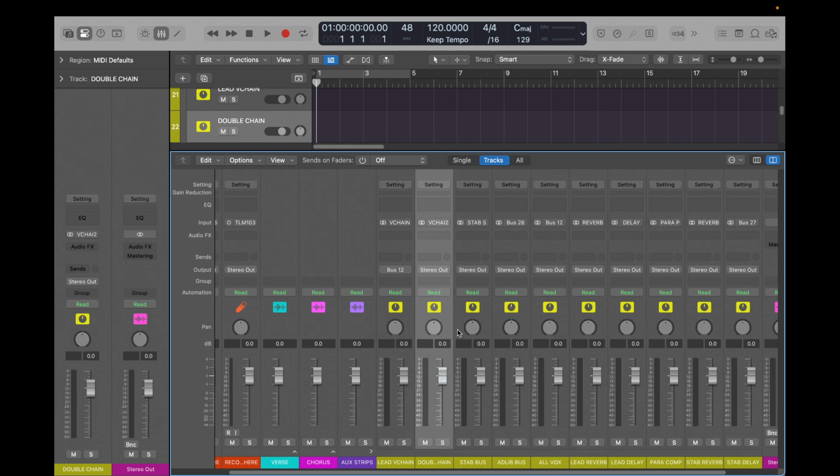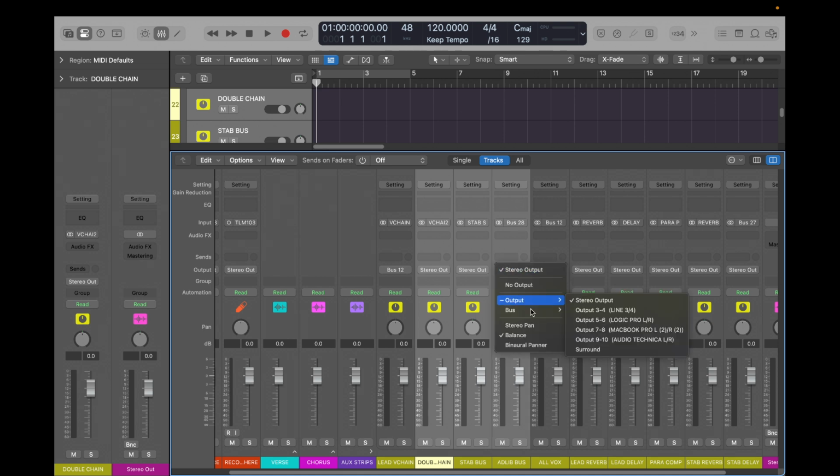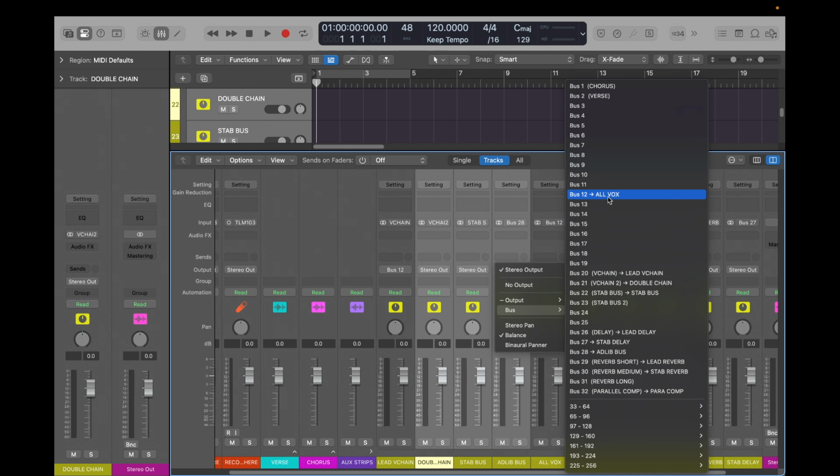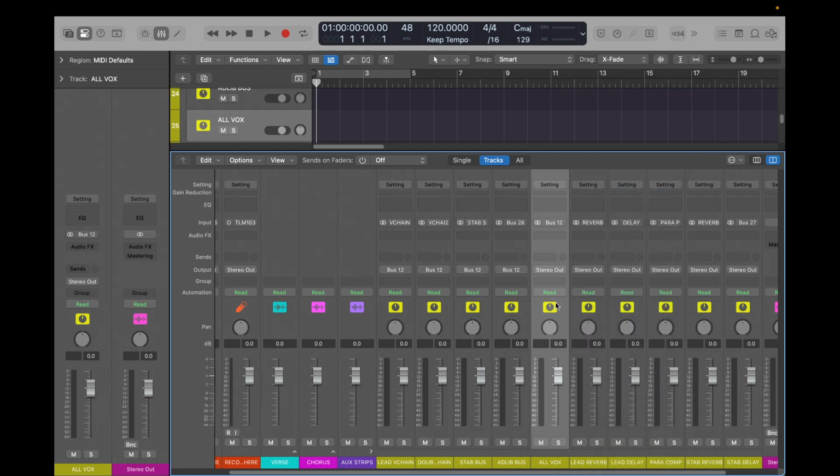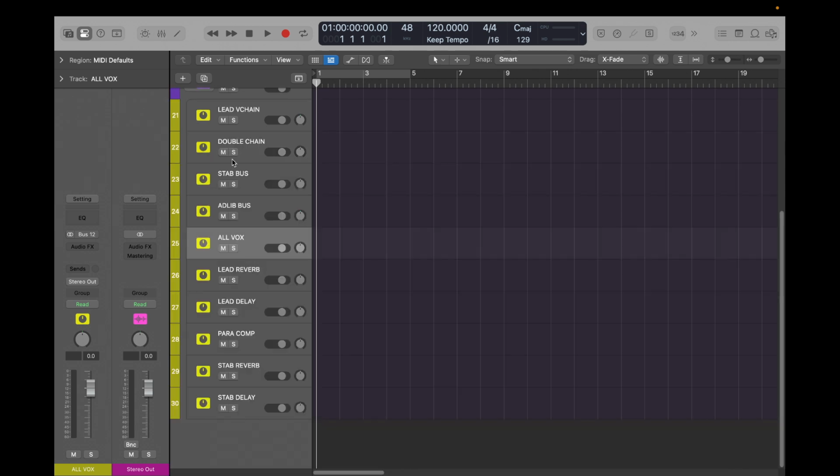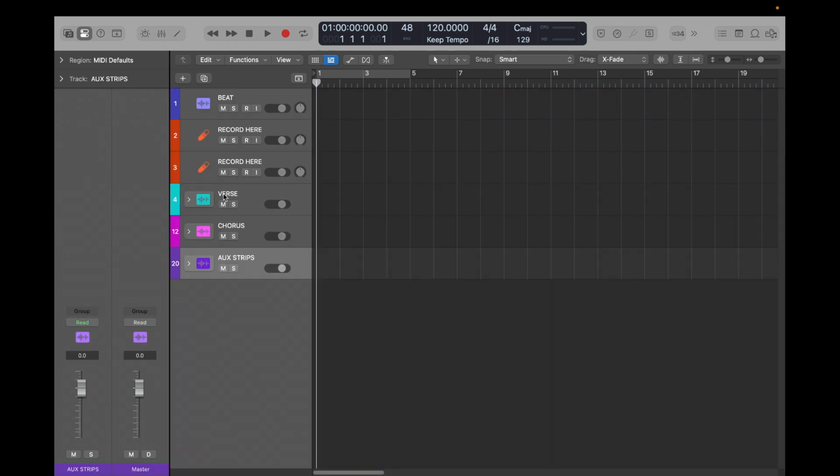I want the rest to join in. So double chain, stab bus, and ad-lib bus. Click stereo output, bus, all vocals, which is bus 12. Click. Bang. Now, if I want to turn down every lead, wait, press X and close this.